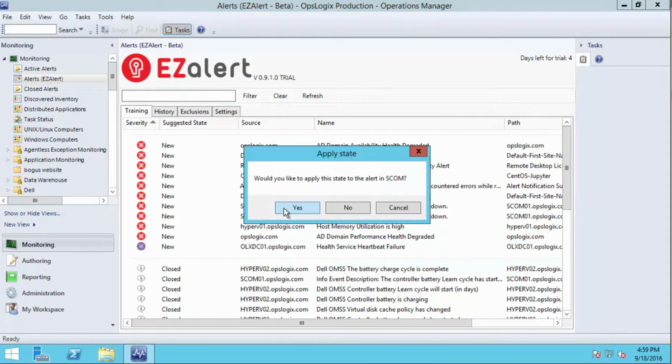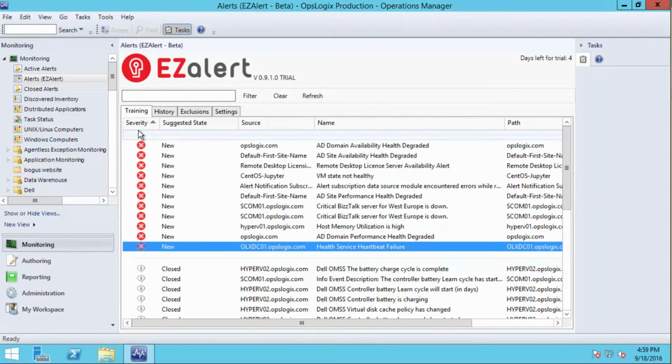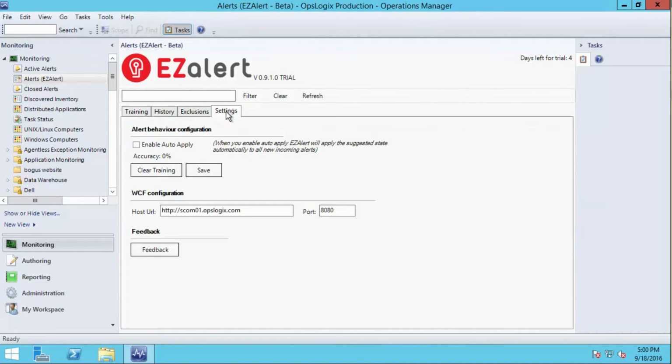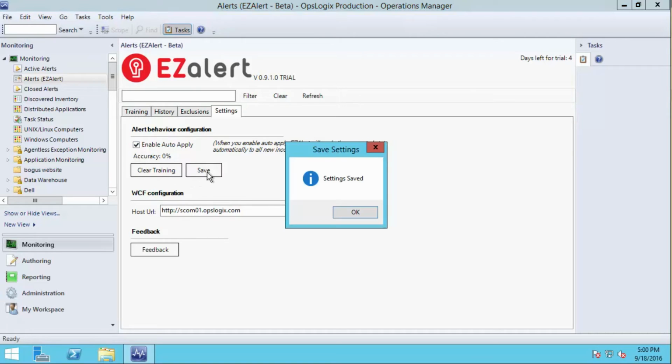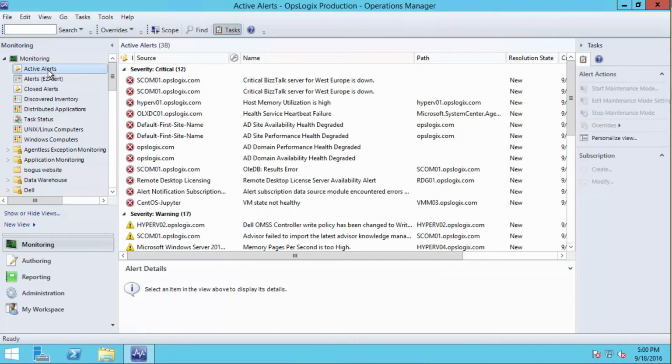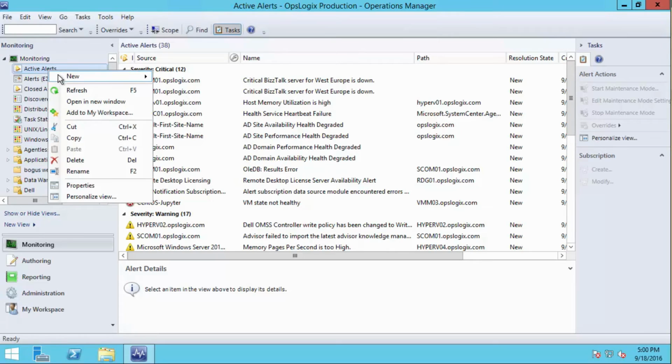After the training cycle, assuming we are satisfied that the suggested state for the alert is correct, we can set EZalert to automatic by clicking on the Settings tab, selecting the Enable Auto Apply checkbox, and clicking Save. Once we have set EZalert to Enable Auto Apply, EZalert starts applying the suggested states automatically to the new alerts in Operations Manager. This becomes obvious when we open the Active Alerts view in the Operations console.